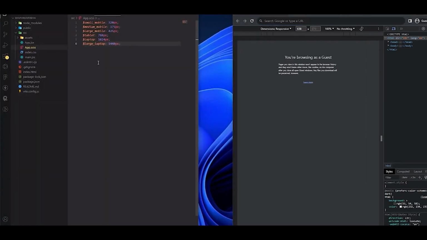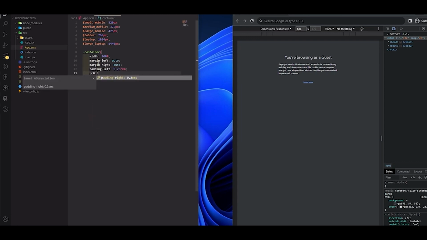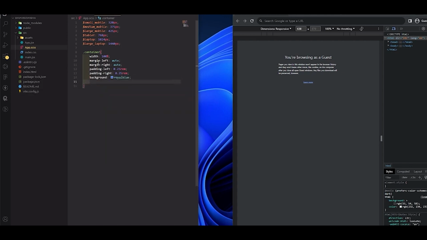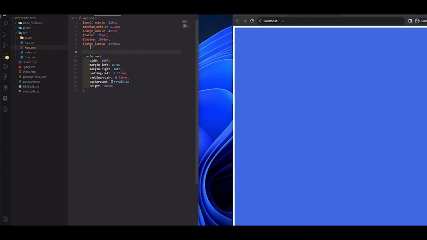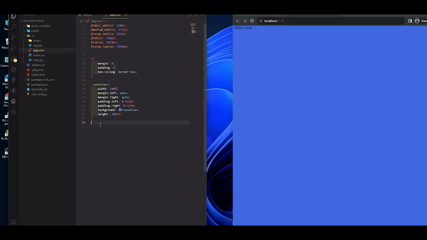After that, what we are going to do is make a container, target the container, and inside the container set width as 100%. We give margin left and margin right as auto, and padding left, for example 0.25 rem, and padding right as 0.25 rem, for space from both the left and right sides. After that give it a background of, for example, royal blue and a height of 100 vh. Now remove the universal reset, basically margin 0, padding 0, and box sizing border box. After that we write our breakpoints.